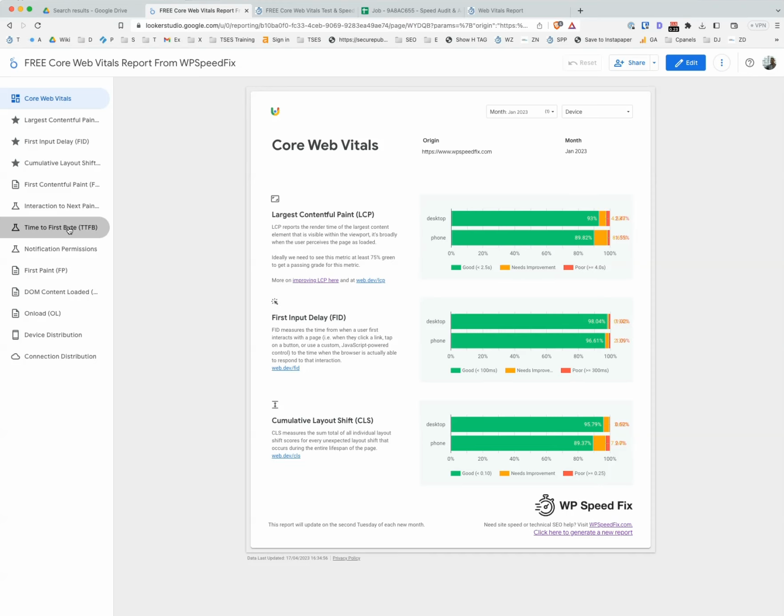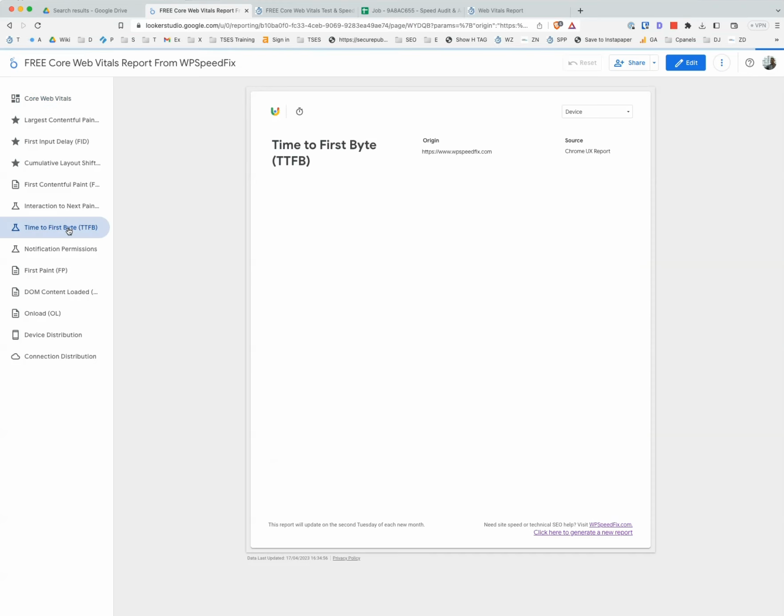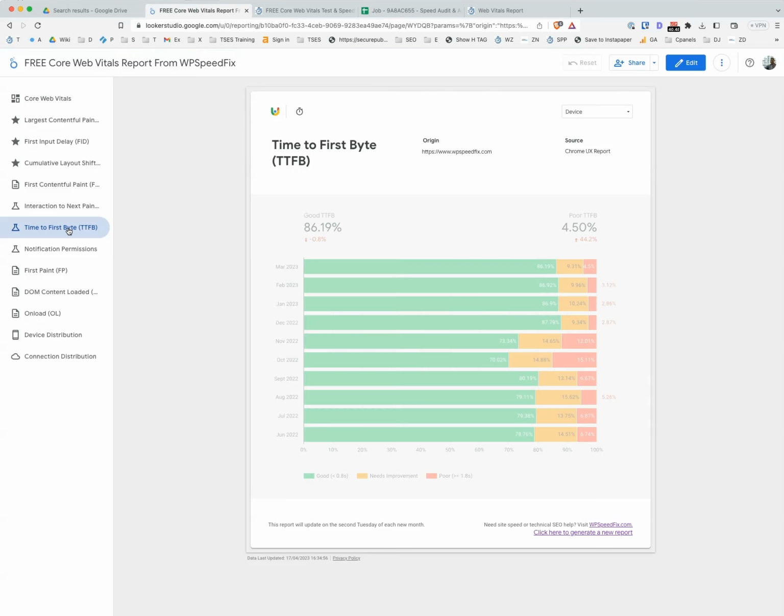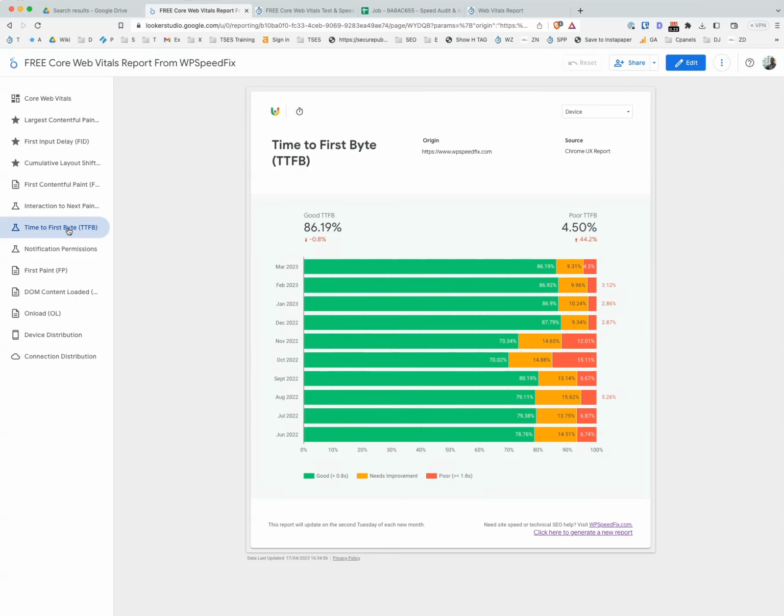We'll look at time to first byte here. This is not a Core Web Vitals metric, it's just a Web Vitals metric. But it does impact the site speed greatly because it's how quickly the server starts sending data once it's requested. You can see in October and November, we actually had an issue with our site here. There were some technical problems with it.